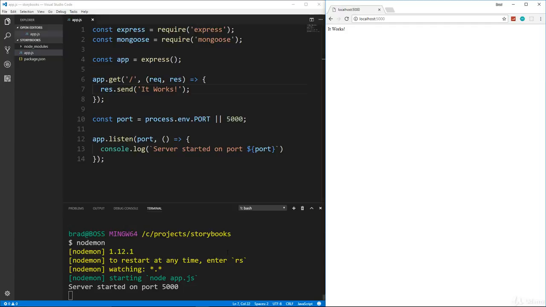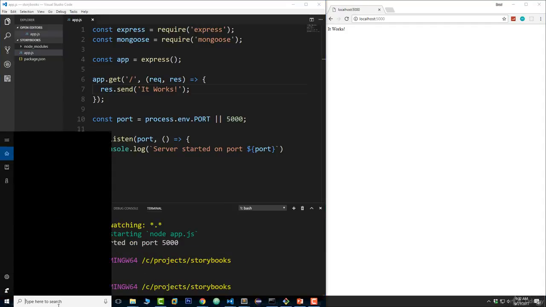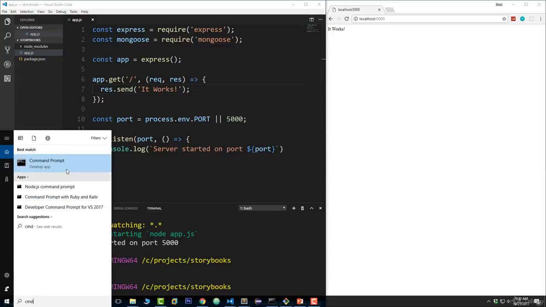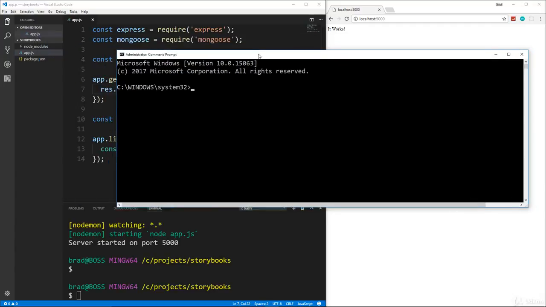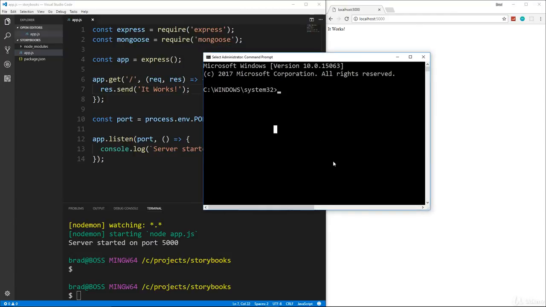So what we're going to do now is stop this, and I'm going to open up my standard Windows command line, because if you remember, the Heroku command for some reason will not work right in git bash. And feel free, if you know how to fix that, you can post that in the Q&A section. So let's see, I'm going to cd into my projects and storybooks.